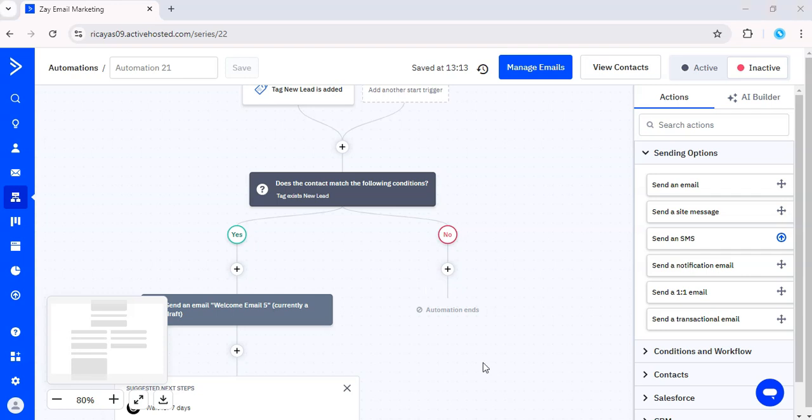All right, and there you have it. This setup is perfect for creating dynamic workflows that respond to customer actions in real time.